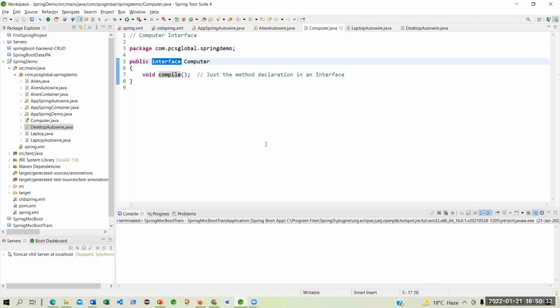Okay. So I'm creating that interface. It is not like an abstract class, but the concept is the same. It is not an abstract class. Did I mention class anywhere? See, this Computer is an interface. It is not a class. It is not an abstract class. This method is an abstract method because this method doesn't have any body.